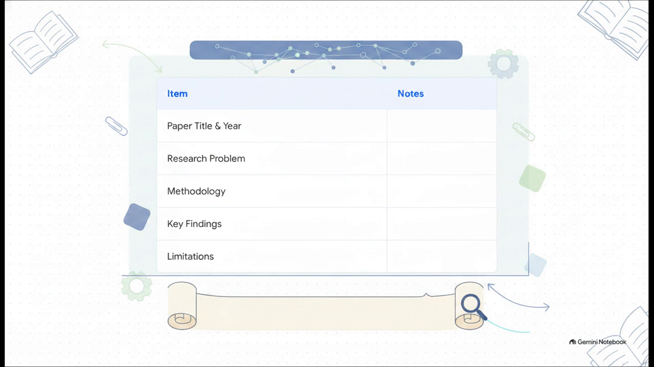To guarantee you're writing notes like that, you have to use a structured reading template. Don't just scribble on a blank page. A table like this is your ultimate cheat sheet to standardize things. It literally forces you to capture the paper title and year, the research problem, the methodology, the key findings, and, crucially, the limitations and relevance. Fill this out for every paper, and no critical information will ever slip through the cracks.